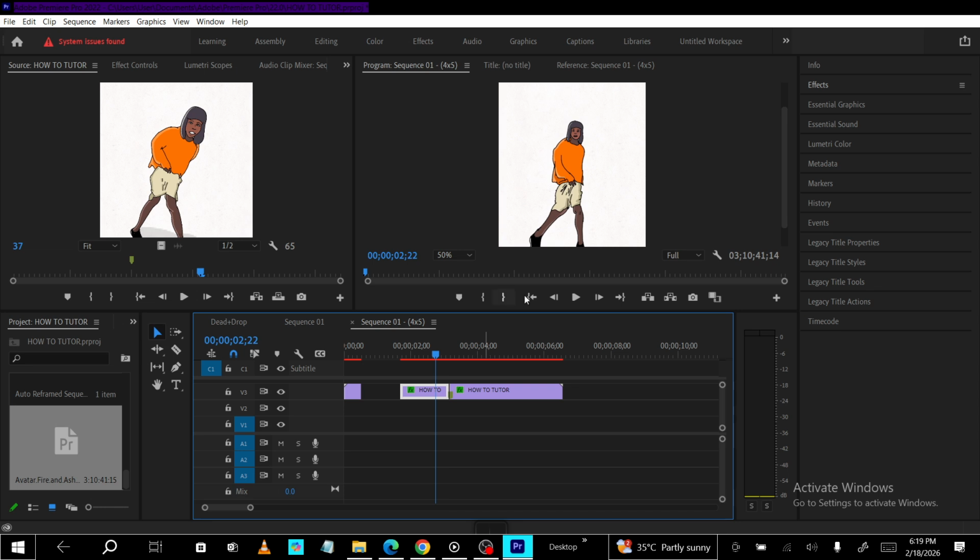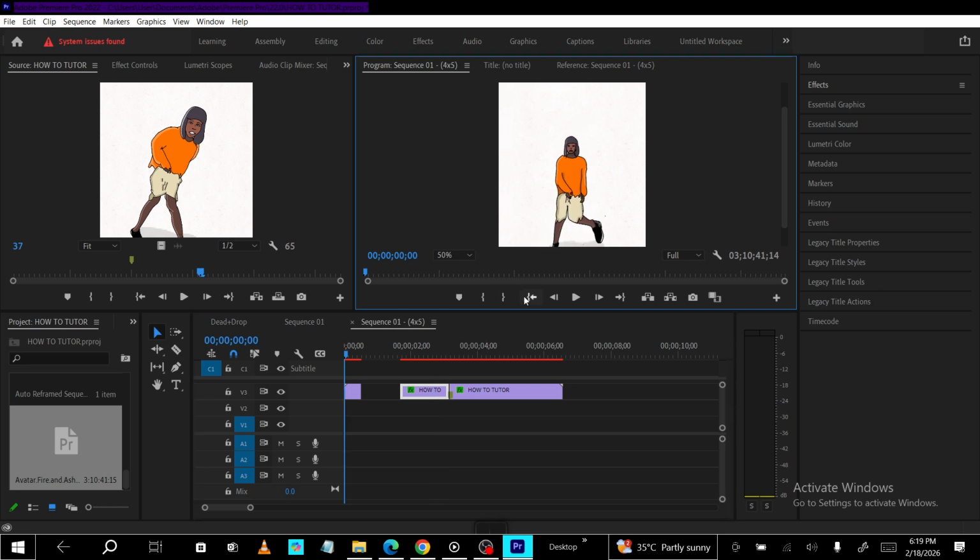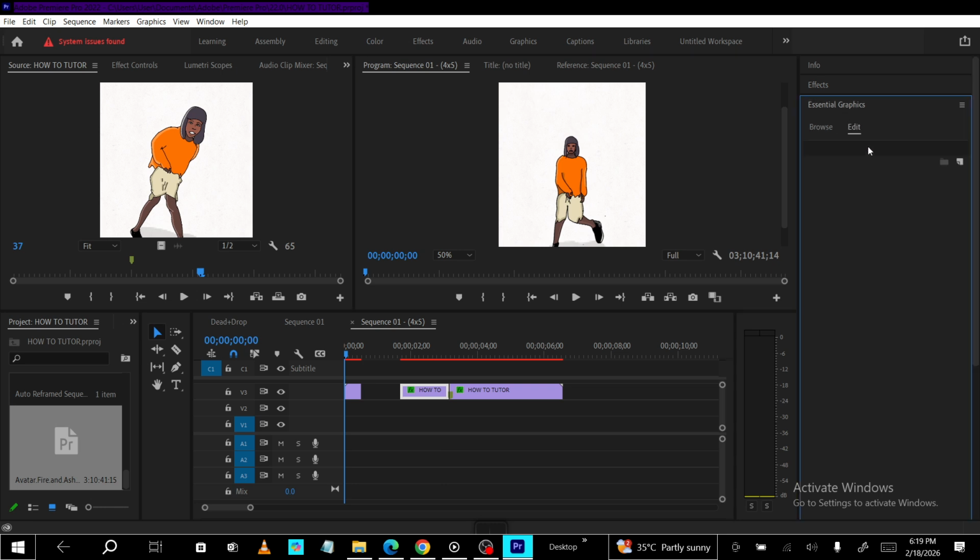Now let's style and edit. Switch to the Captions workspace for a focused layout, or open the Essential Graphics panel if that's your preferred hub for design controls. Select a caption segment on the timeline, then adjust font, size, color, alignment, and position.